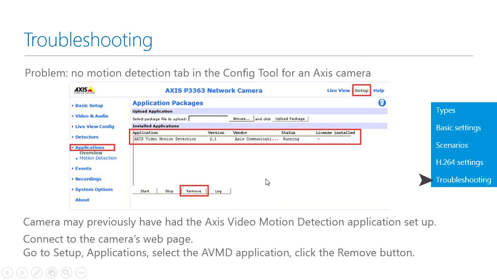So basically we log into the camera's web page. We go into the setup section, and on the side we go down to the applications here, and we want to select the Axis Video Motion Detection application and just click on the remove button here. It's going to take that away, and you should have your motion detection tab back for that camera.